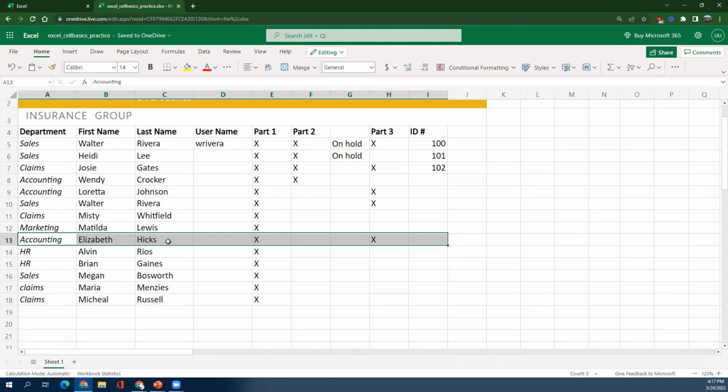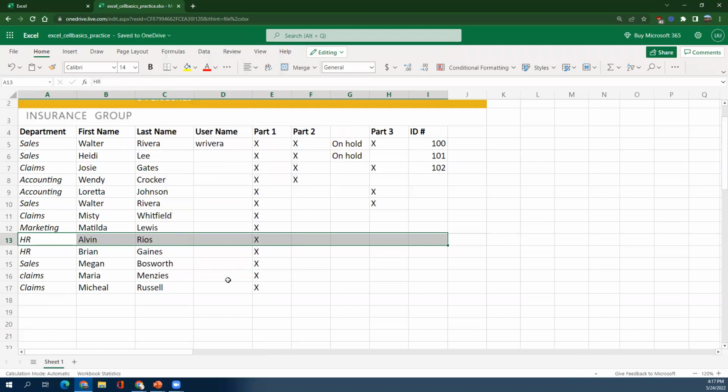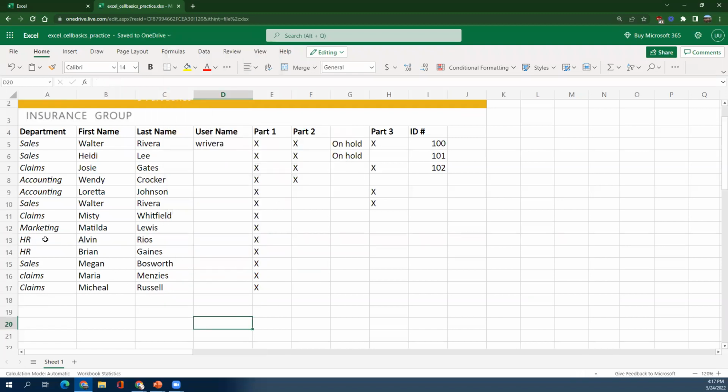If I want to remove the cells themselves, I can right-click on the highlighted cells and go to the delete option in the menu that appears and click delete sheet rows. And then you see now that row has completely disappeared. We have one less row of data on our spreadsheet, and that gap has been filled by the data that follows it.